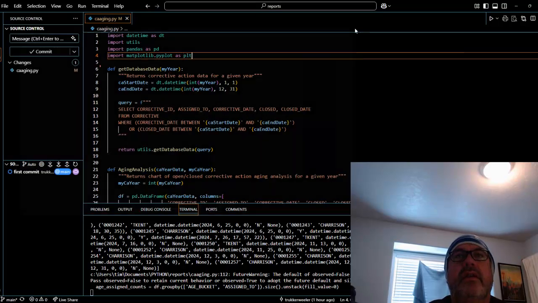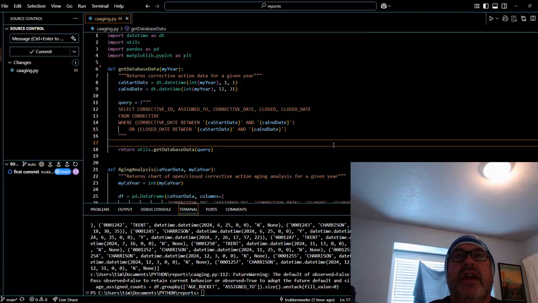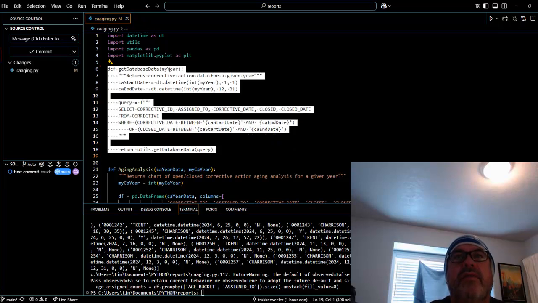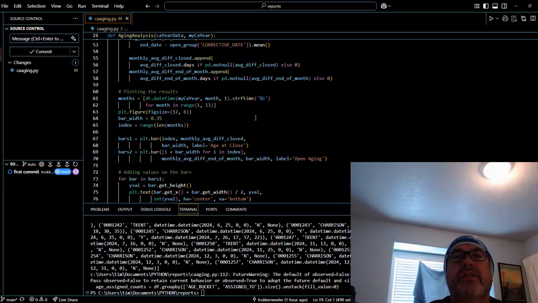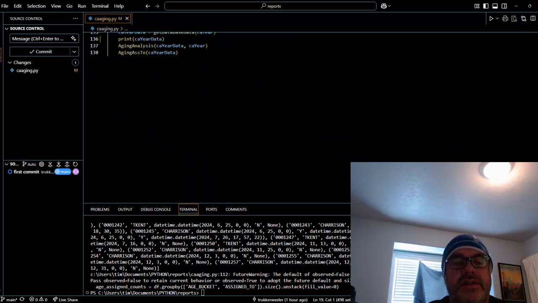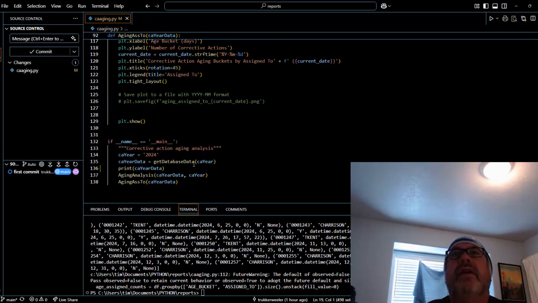We've got a function here. If I hover on that, there's my notes there. Returns chart of open, close, corrective action, aging for a given year. I click on this one here and hover. That's a stack bar chart for aging bucket. So we can go to each of those. The aging analysis, go to that.